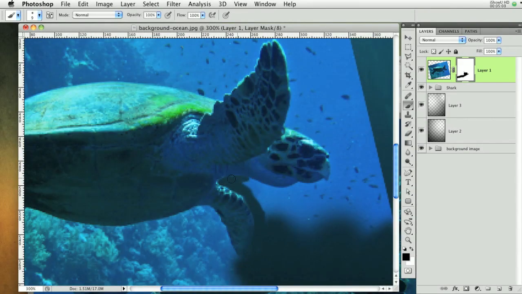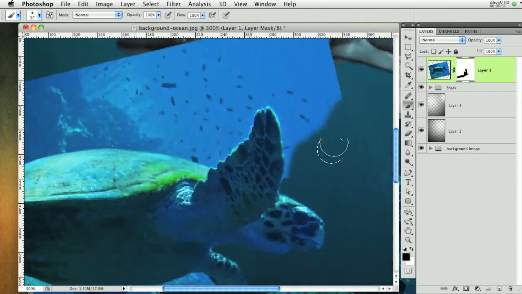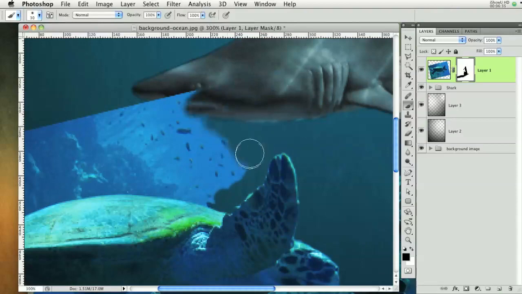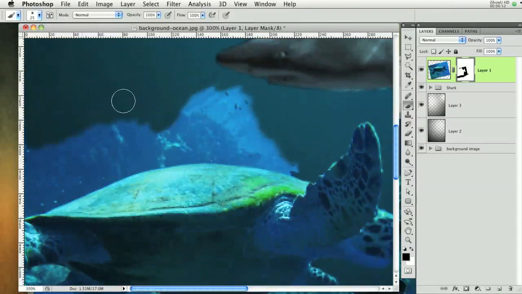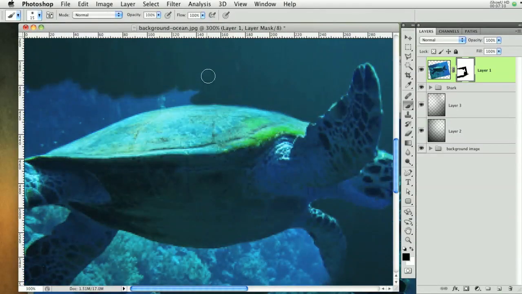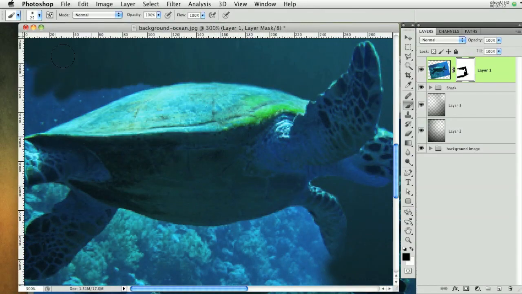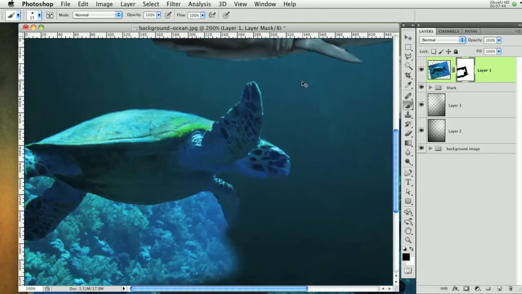Once again, I sped up this clip because I'm doing the exact same thing that I did with the shark. All I'm doing is going around the turtle with my black paintbrush and erasing the unwanted background. Now the reason I use a mask is because if I accidentally go over the turtle's shell or something, all I have to do is switch to white and draw over it.